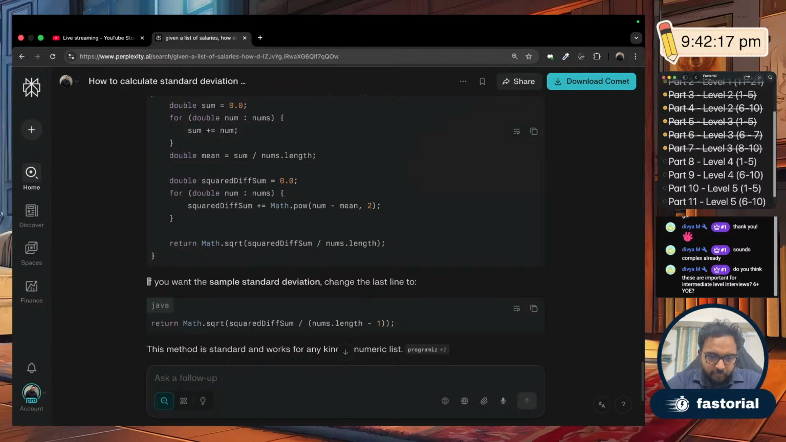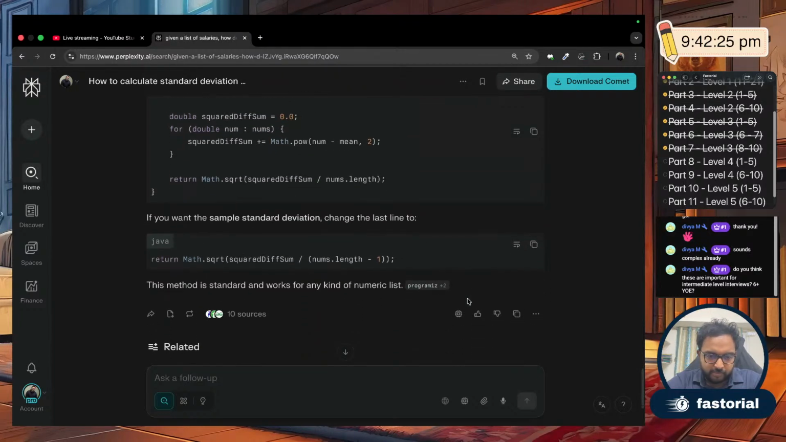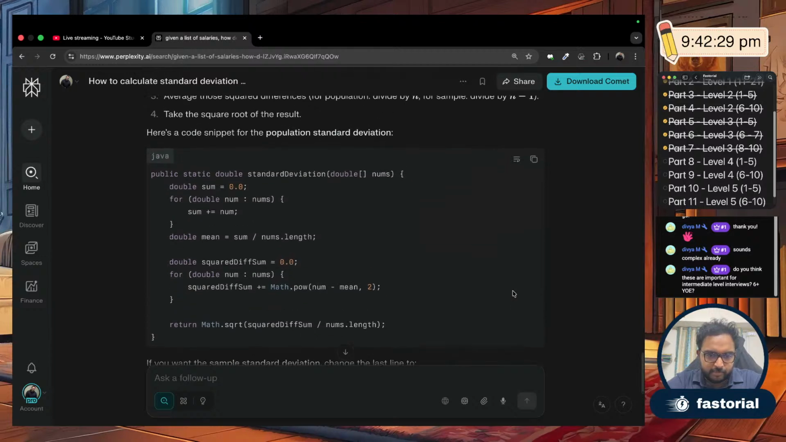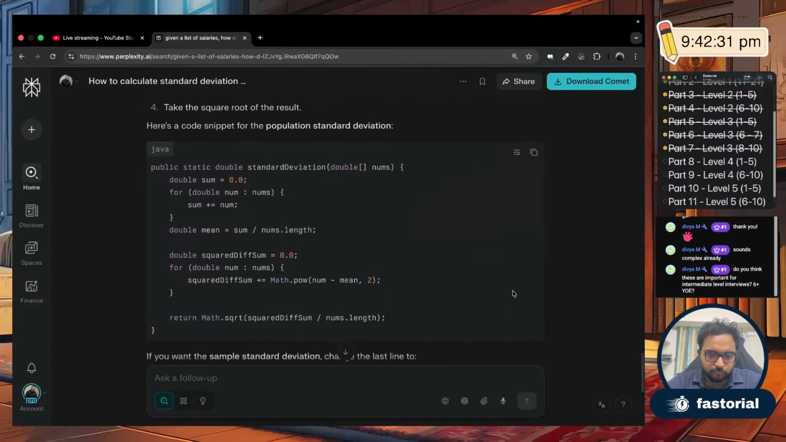So they're saying if you want the sample standard deviation, change the last line to square root of sum divided by nums.length minus 1. I don't know what that is. The method is standard and works for any kind of numeric list. Okay.